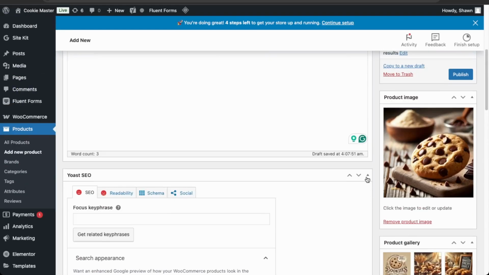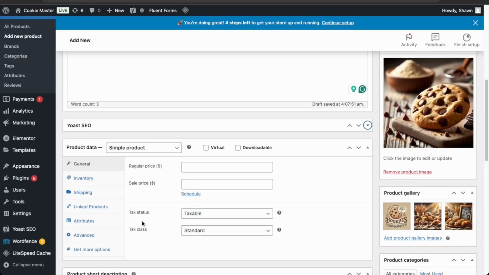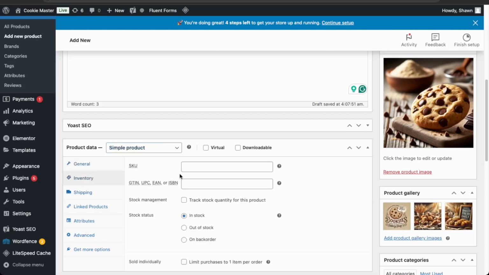And then you just want to close out Yoast SEO. And then over here is the WooCommerce plugin. So we can set the pricing. Let's say $5 a cookie and then taxable. So you just want to make sure it's a simple product here. And then shipping. So if you want to set some SKUs, but I'll just keep it blank for now.